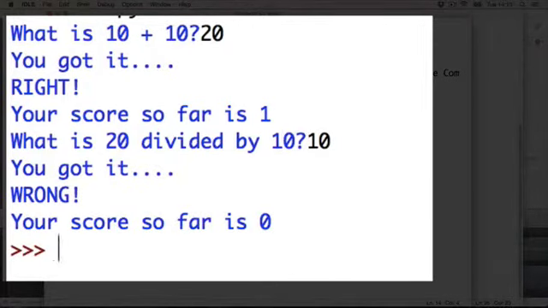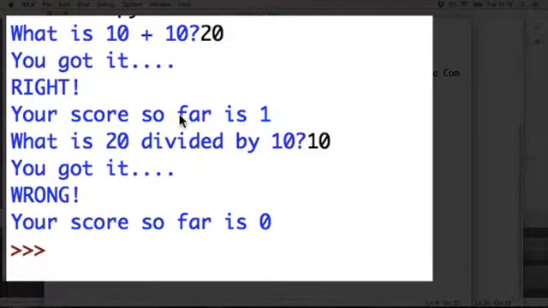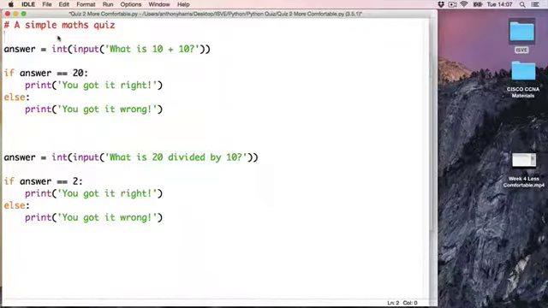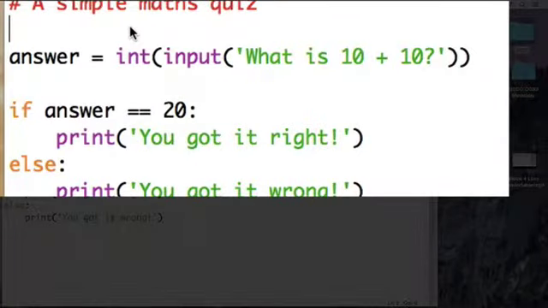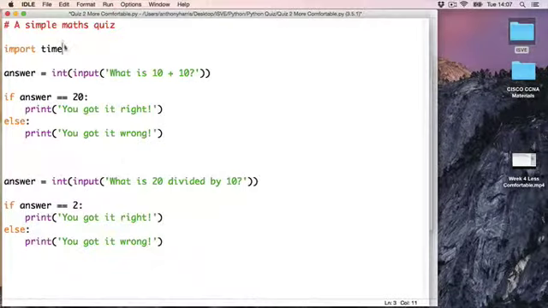Okay, so you might have noticed there were some pauses in there for dramatic effect, and also we've added a score. So here is what we have to do to achieve that. First of all, we have to write at the top of the script, underneath the comment, but before the answer, import time. And this gives us the possibility to do things with time.